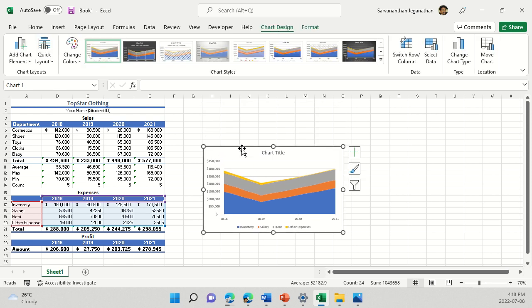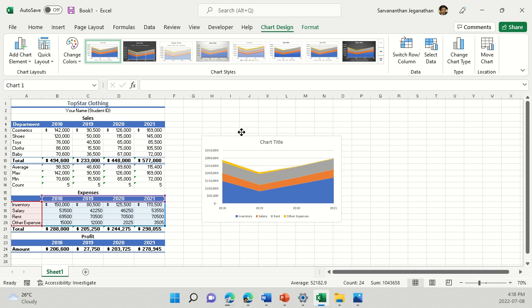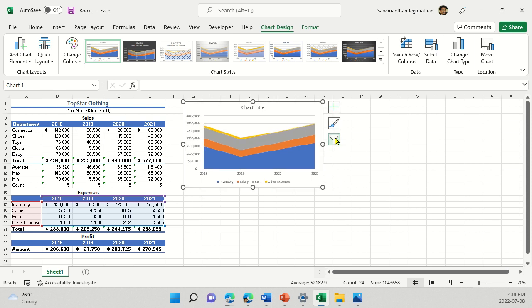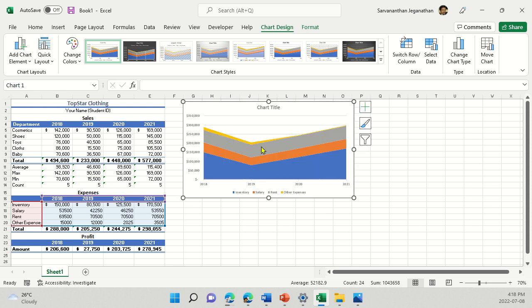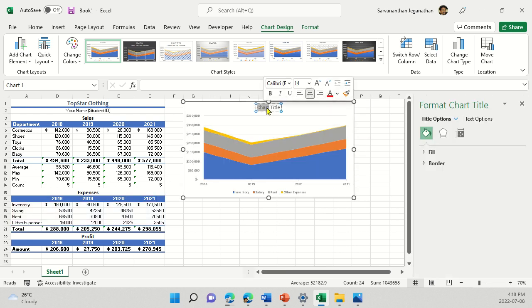You can move the chart by clicking near the border on the corner here, and then you can move it around, and you can also resize it using the handles here. You can resize it a little bit, and the chart title, you can change it to Expenses, and you have the chart title.